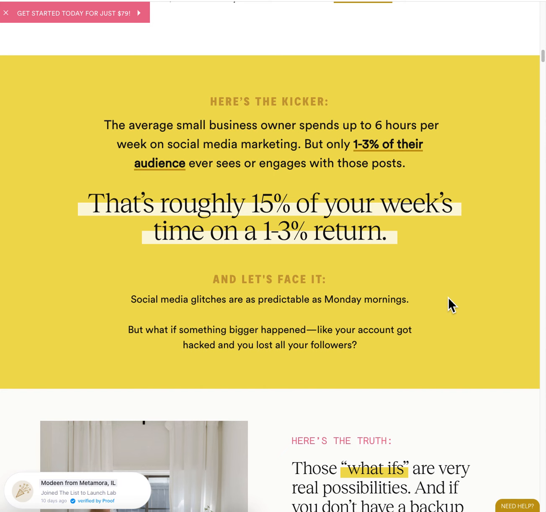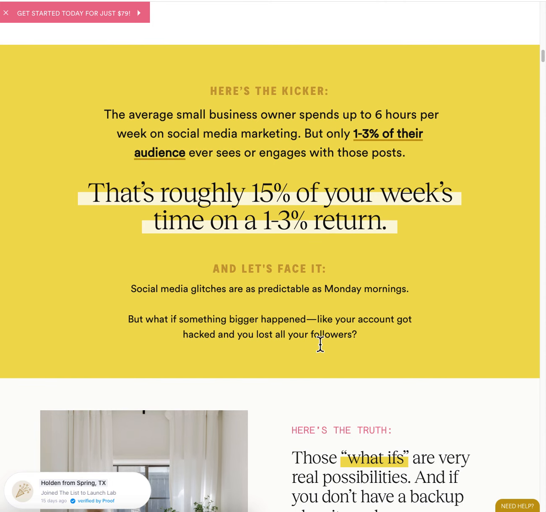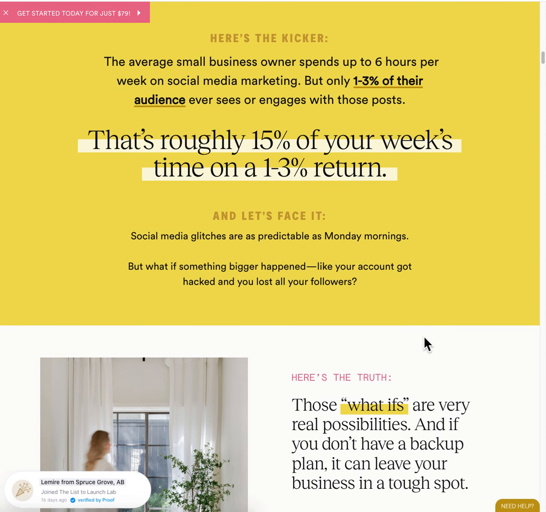This is probably from a specific study, but it says the average small business owner spends 6 hours a week on social media marketing, but only 1 to 3% of their audience actually sees those posts or even engages with them, which is spending 15% of your time on a 1 to 3% return. It's kind of a painful statistic, so that would be a pain point there.